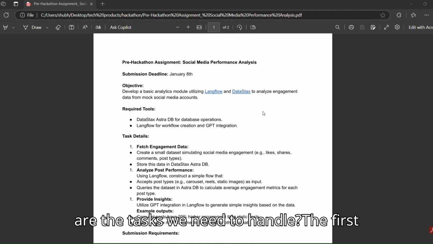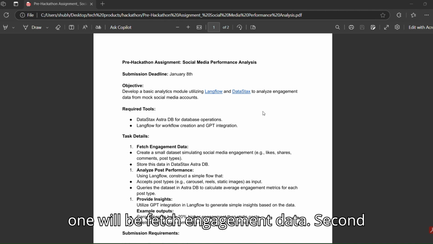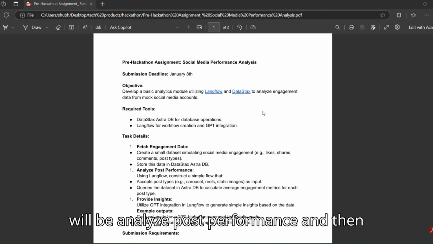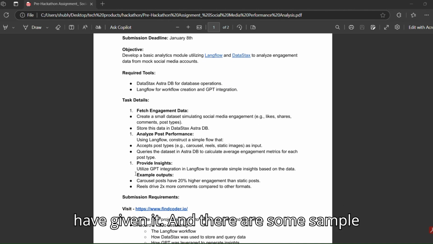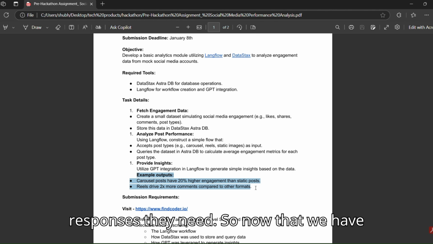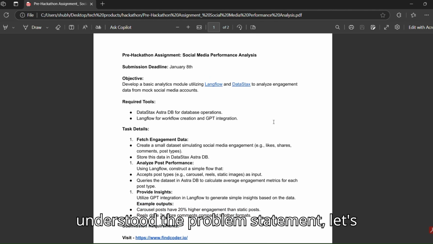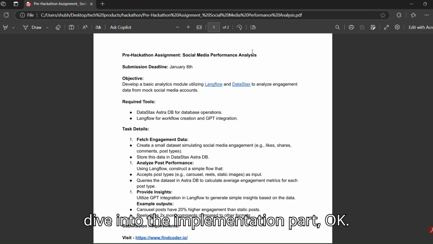Now, what are the tasks we need to handle? The first one will be fetch engagement data, second will be analyze post performance, and then provide insights according to the data we have given it. And there are some sample outputs as well that show what kind of responses they need. So now that we have understood the problem statement, let's dive into the implementation part.